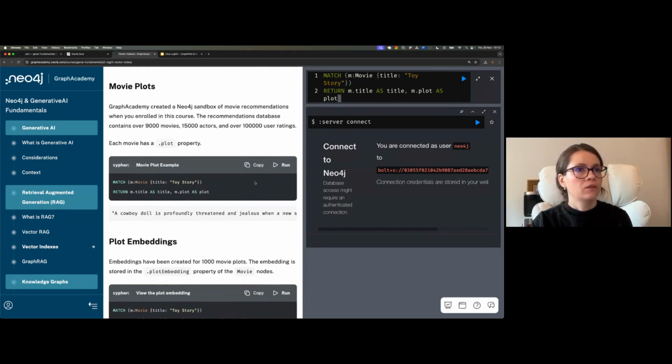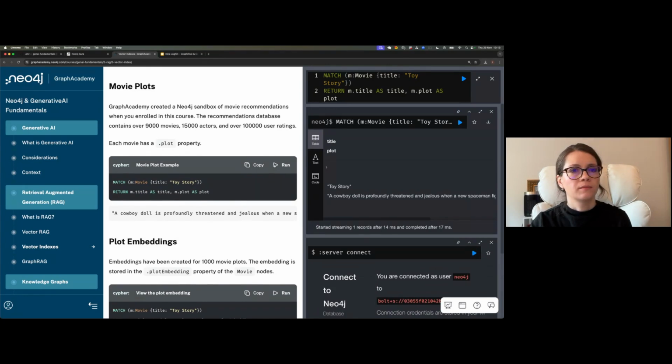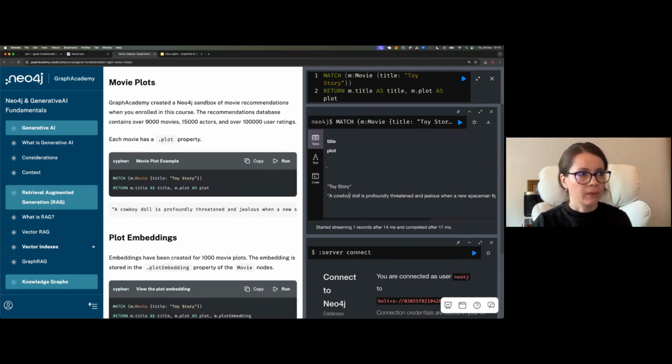Okay, so if I run this, I will see the plot of the movie Toy Story. In this example, you should also be able to run some Cypher queries. The Cypher queries give you the tools to query the graph database that we're using in this example. We're using the movie database just to keep it as engaging as possible and to give you a simple scenario to understand what is happening behind these queries.